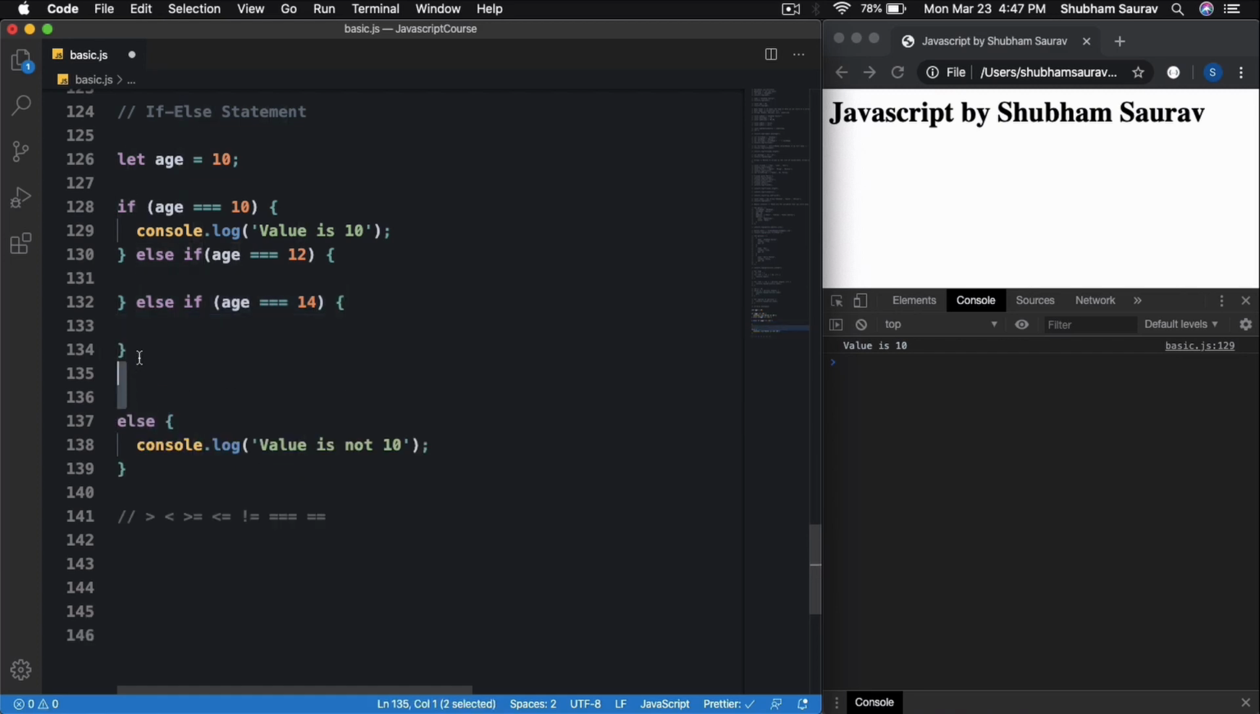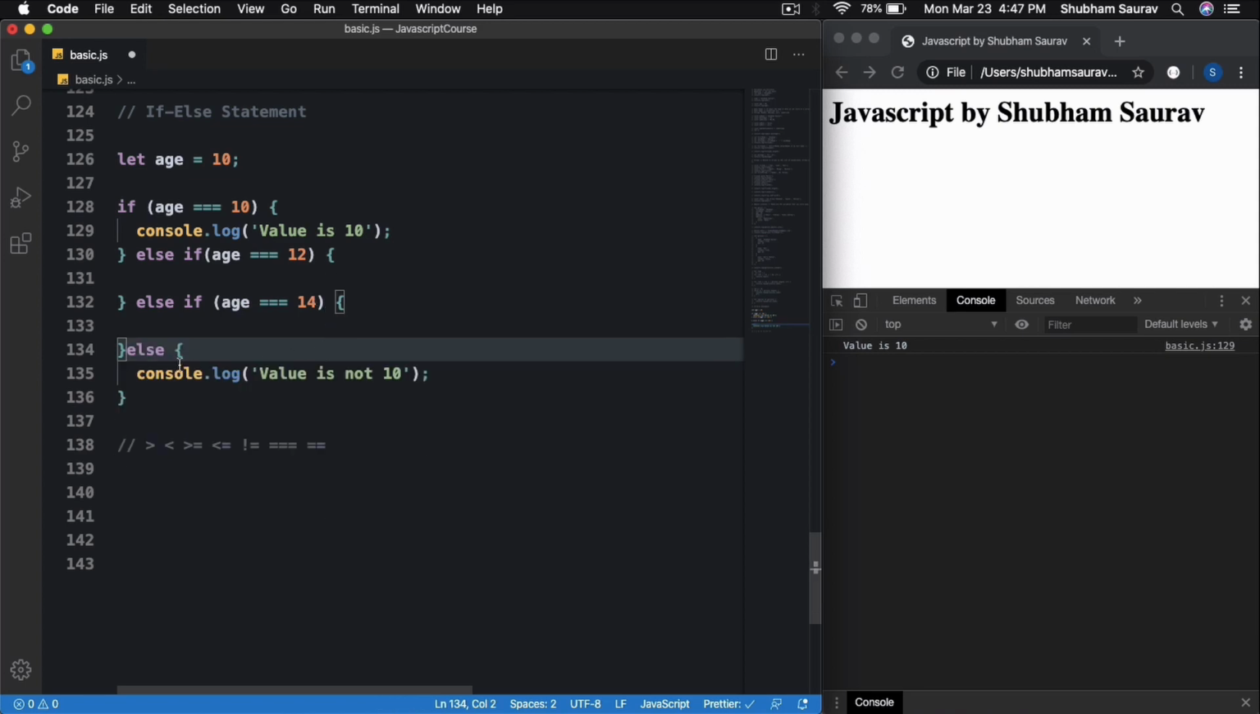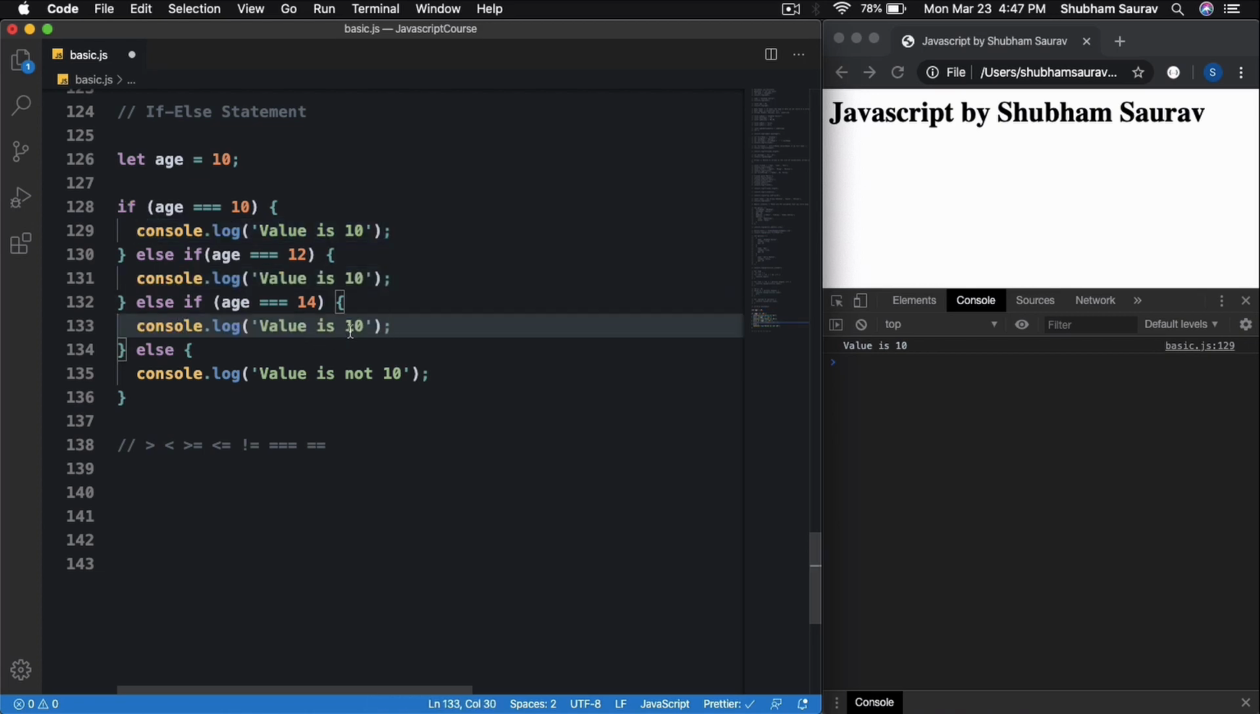And if age is not equal to 10 or 12 or 14, then do the else part. Okay, so let me just copy it and paste it in here and in here, and change the value from 10 to 14 and from 10 to 12.